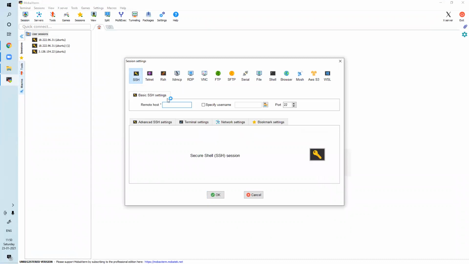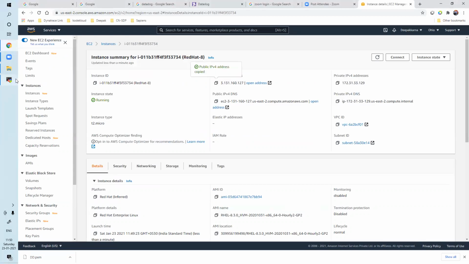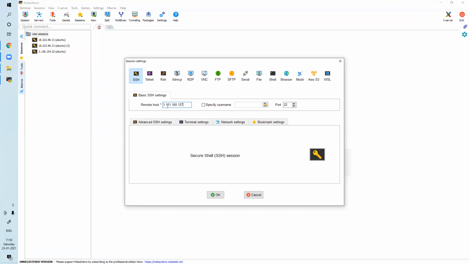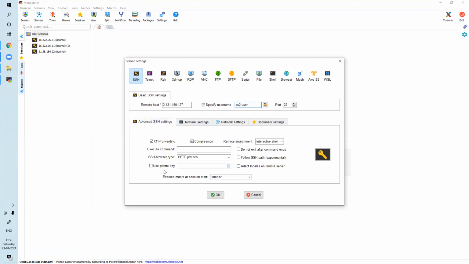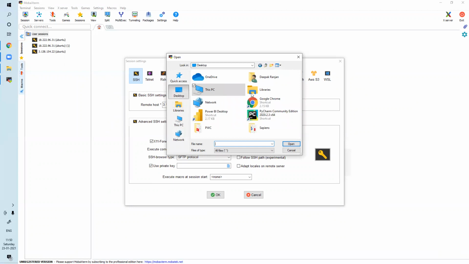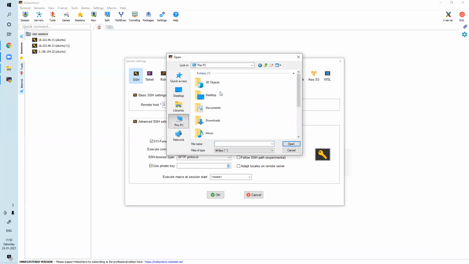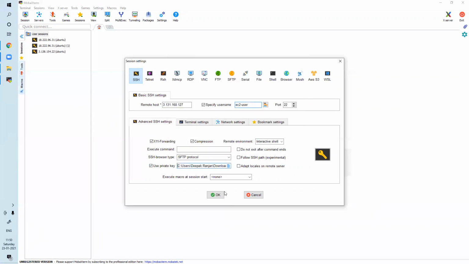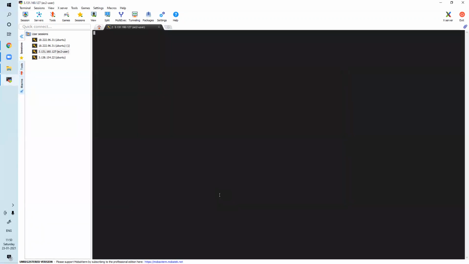MobaXterm is easy for uploading and downloading files on the server. Remote host: this is our public IP address. Paste it. For the username, if it is an EC2 Redhat, the username will be ec2-user. Here we can upload the private key that we downloaded, the key pair. I will go to the download section, open the dd.pem file, and click okay. Once it is done, we can connect to the Redhat machine.